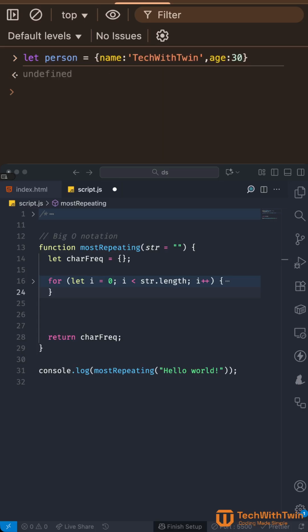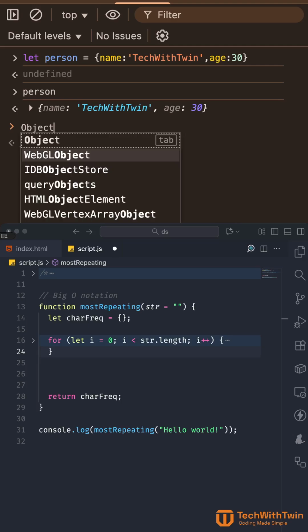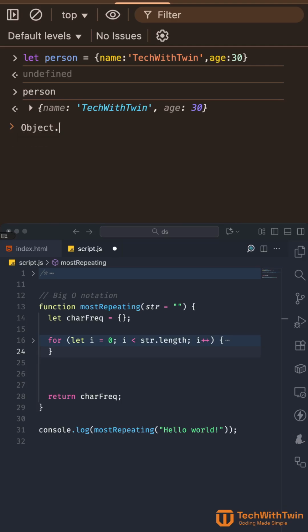So we create the person again, and then if you do person, you can get that person. Now we want to do something else here. What if we wanted to get this as an array? So we have a way to do that. We use the Object dot. Let me first show you. What if we wanted to get all these properties, just the properties that exist in this person?